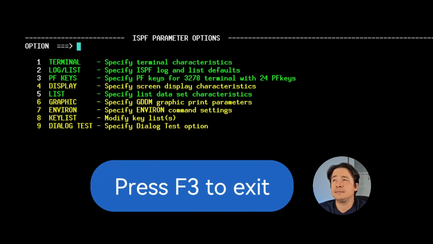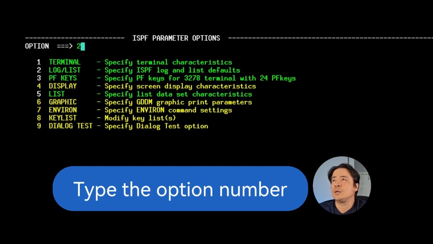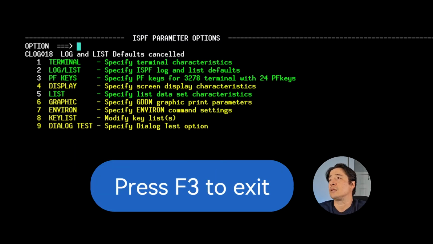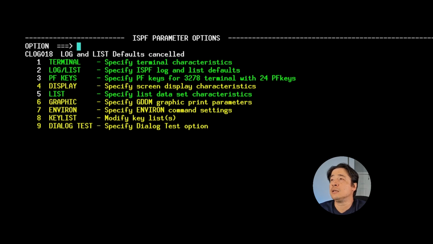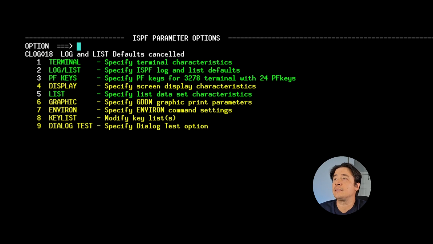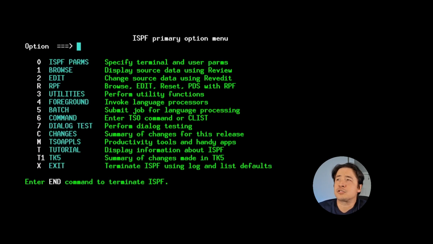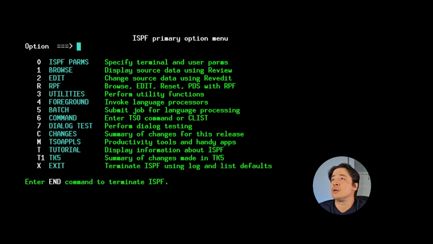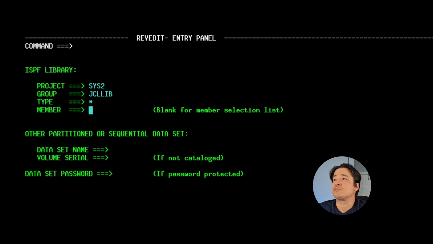F3 to go back. Now, it's important to get used to selecting an option, F3 to get out. Now, if you want to get out of this one, hit F3 again. So PF3 is exit or go back. Now let's explore and let's do other commands. 1 to go into the browse. F3 to get out. Go 2 for edit.